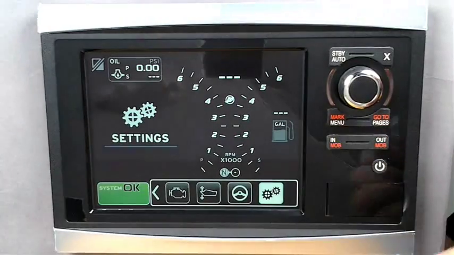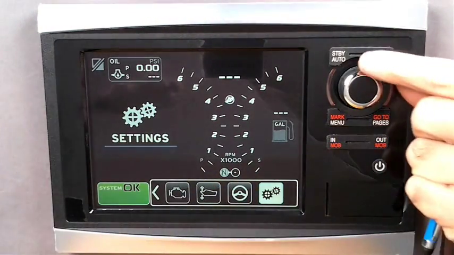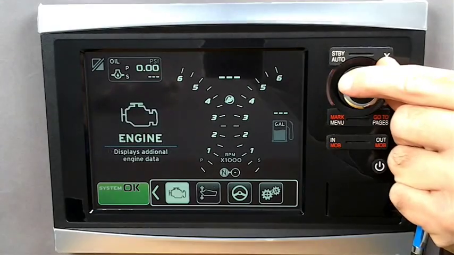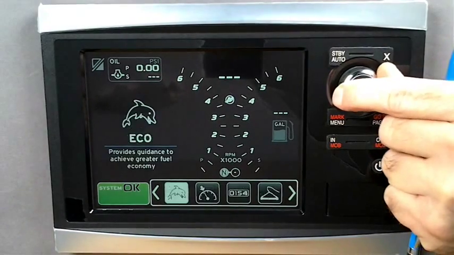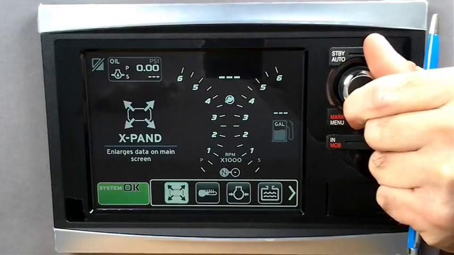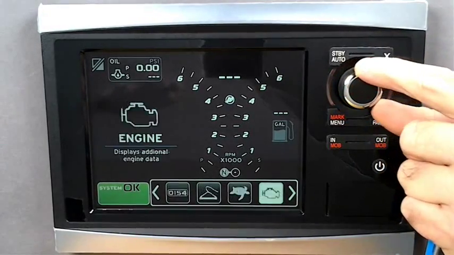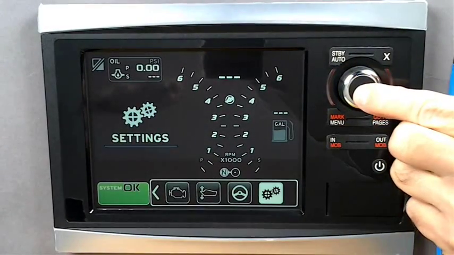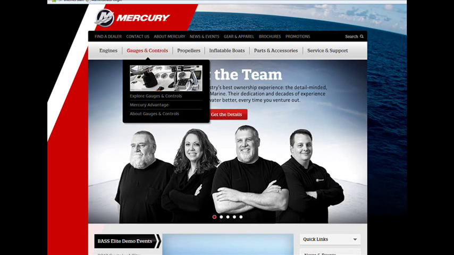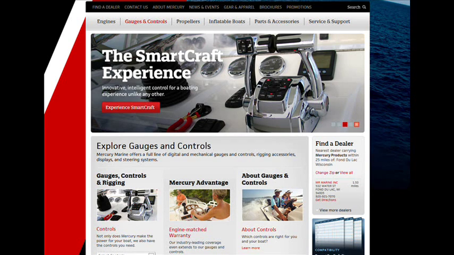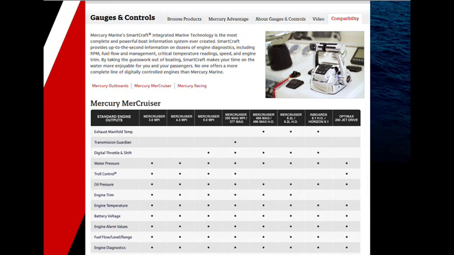Finally, let's remove several items from the scroller bar system tray that do not apply to this engine. It will make choosing display items easier and faster by not having to scroll through non-used icons. So, how do you know what your engine needs? Go to mercurymarine.com, then Select Gauges and Controls, then the Compatibility tab. The chart will give guidance on what the current engines display. Remember, some of the data is specific to how your vessel is set up. Your dealer or boat manufacturer can assist with these questions.